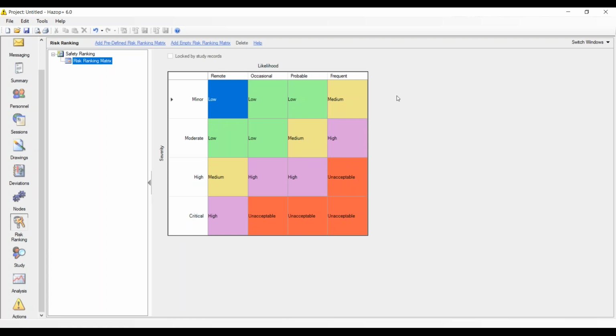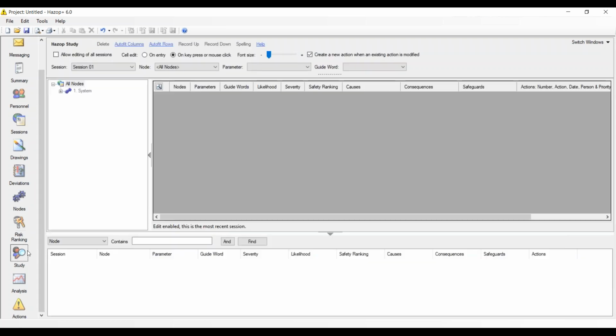And for each possible combination, if we were setting up this matrix by hand, we would have to select what the output would be from each combination of input. Of course, here that's already been done for me, because this is just one of the standard matrices. So now that we've got our matrix, we can start with our studies.